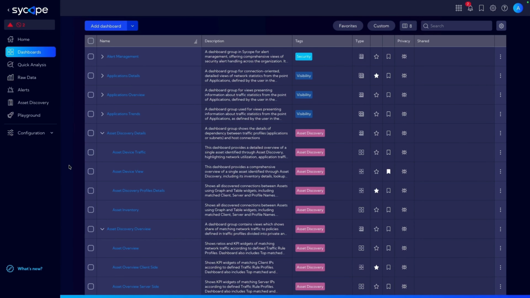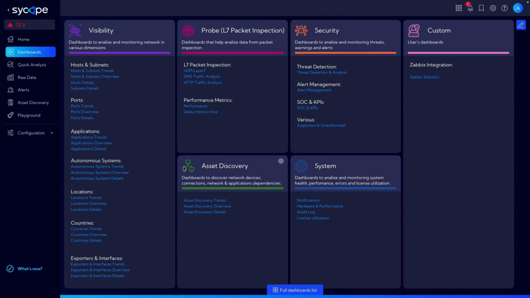Now, let's put these concepts into practice. A productive workflow in Sycope revolves around three key activities: data selection, navigation, and analysis. Precisely selecting your data is the first step to a meaningful analysis, and this is all controlled within the search bar.